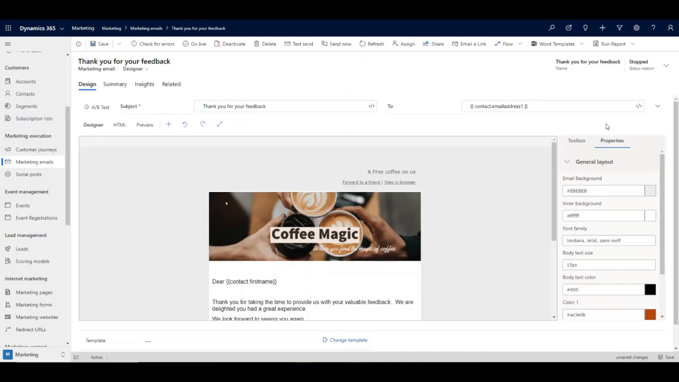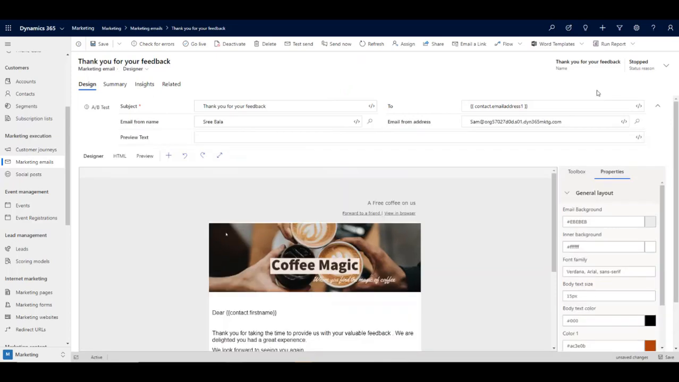Coming to best practice, one of the good things to follow is to add a preview text for the email. You can add this by clicking on the arrow here and adding a message that would appear in the preview of an unopened or an opened email in your inbox. So I can add this. Thank you for your feedback. This is in addition to your subject line in the email, which just helps the user understand what the email is about, along with the subject of the email.